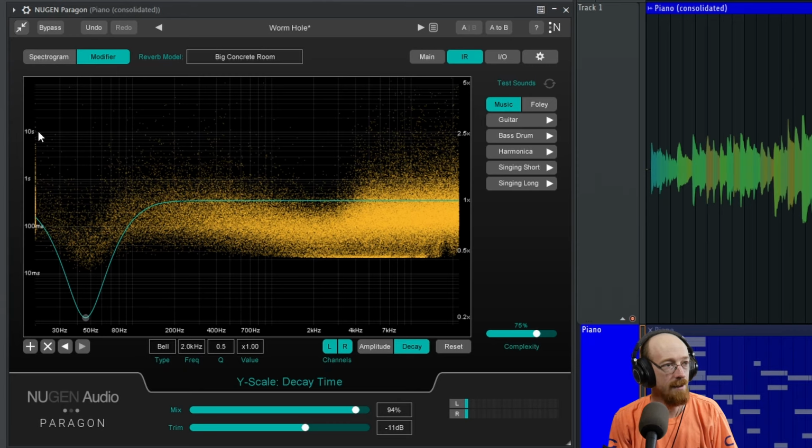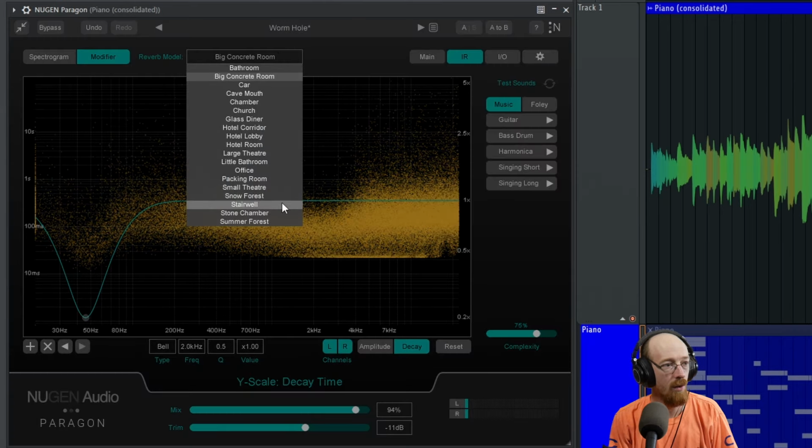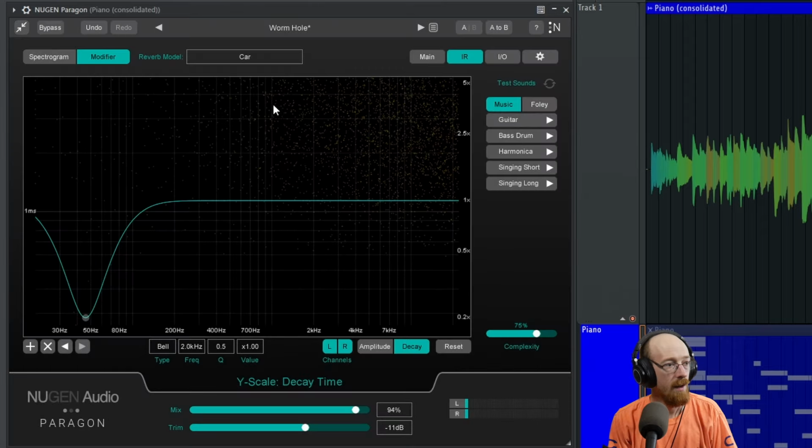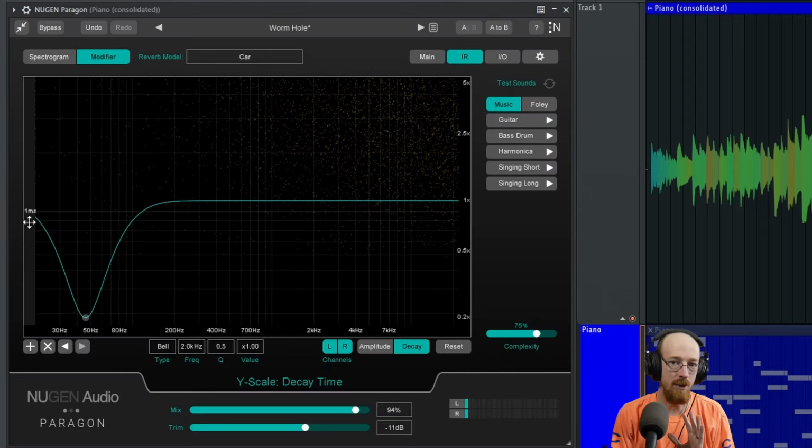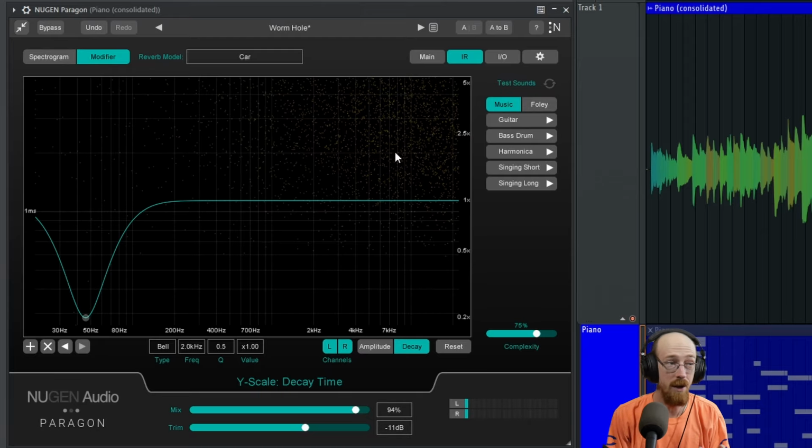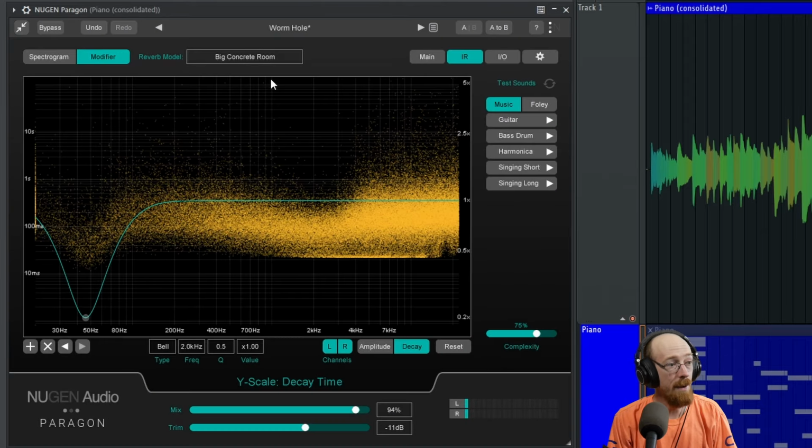So we have 1 second, 10 seconds. If we choose something shorter, like a car, 1 millisecond, it changes dramatically. Like, you're not going to get it for here. This is kind of with Foley in mind, stuff like that. If we go to big concrete room though, that's 10 seconds.